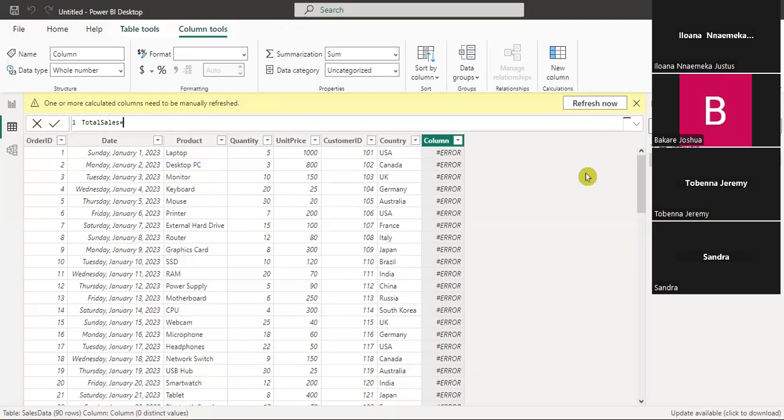Then the equality sign. To get total sales, what do I have to do? Multiply the quantity column by the unit price column. Yes, that is what I have to do.